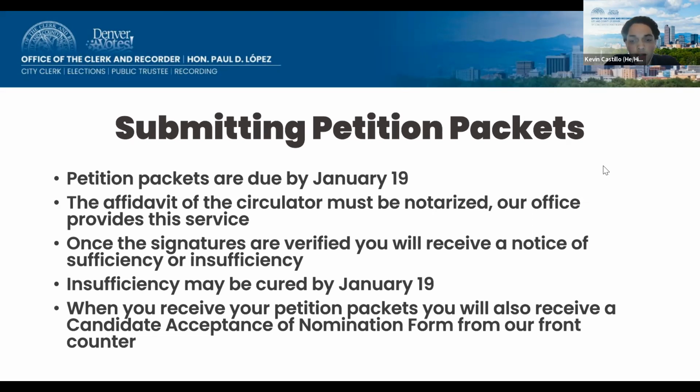Once the signatures are verified, you'll receive a notice of sufficiency or insufficiency from our office. That'll come from our elections admin box. It'll be a letter that just gives you a breakdown of the numbers. This is how many signatures you submitted. This is how many were deemed valid. And that's for your records and for ours. And at that point, the next thing for you will be lot draw.